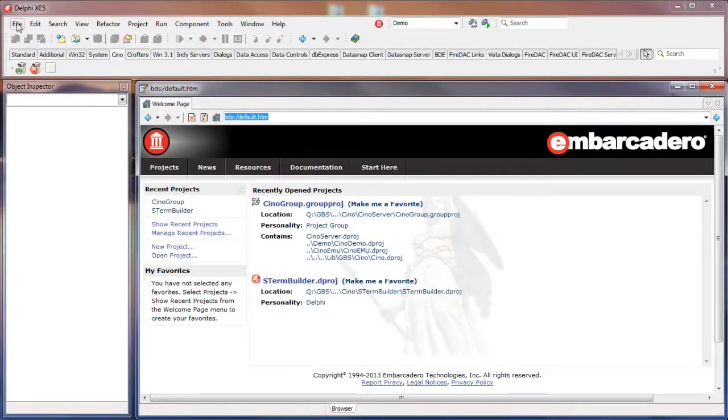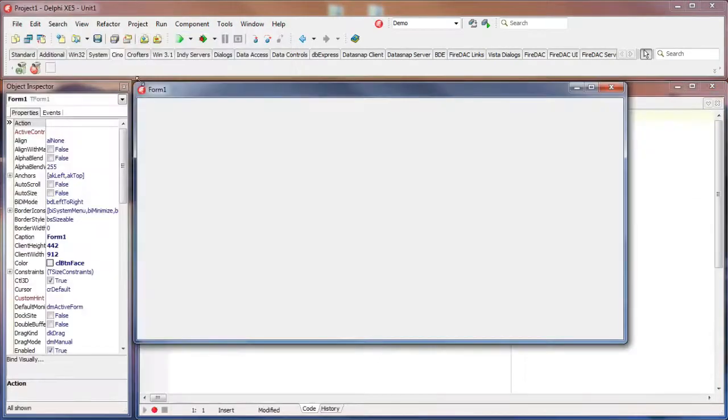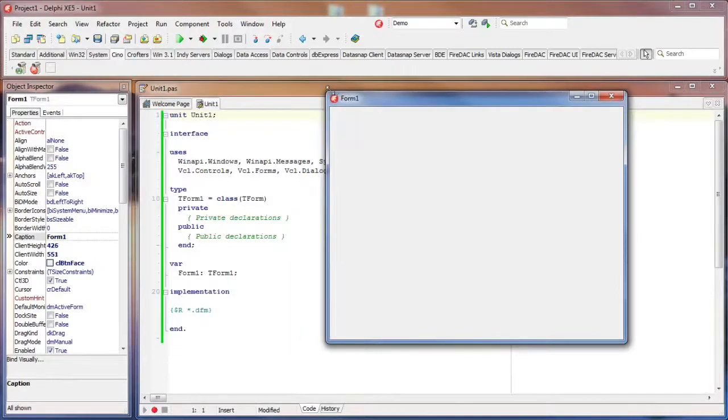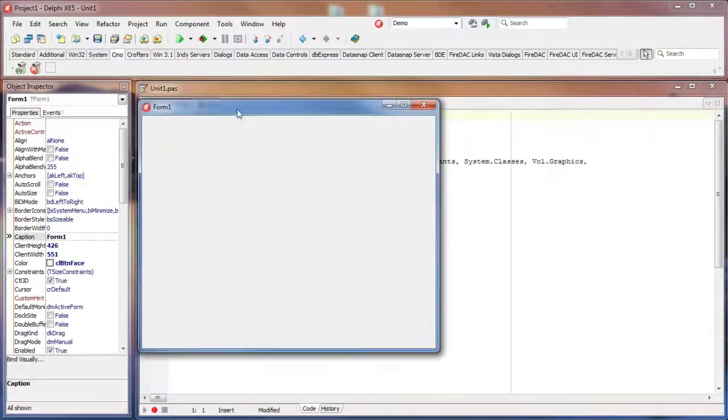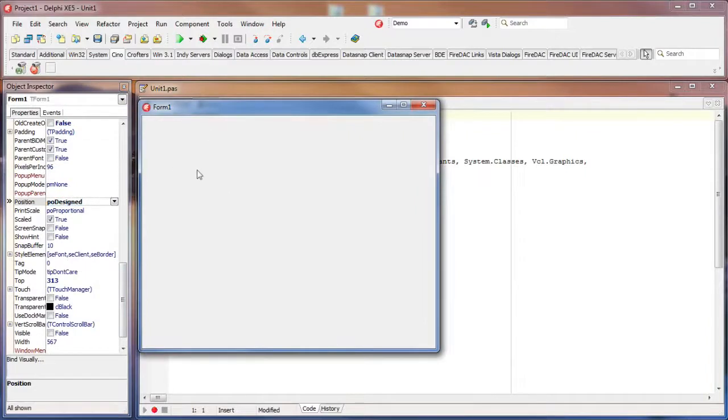We're just going to get started here by creating a very simple standard VCL forms application. Now in Delphi speak, that basically just means a Windows application. So up we go with our brand new empty form. I am going to modify one property here, just the position property, because I'm actually doing this on a secondary screen and otherwise it will just disappear. So we're going to set it to designed and then it'll stay put where it is.